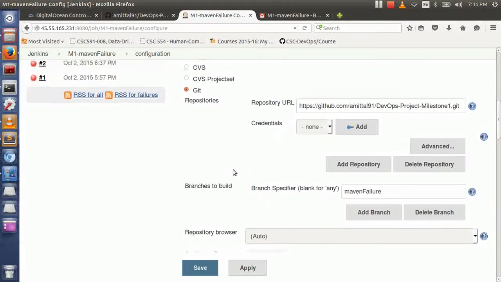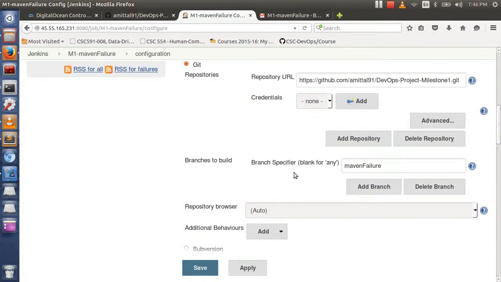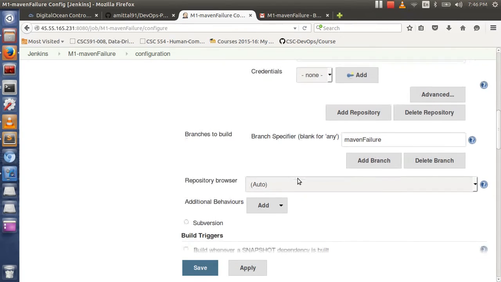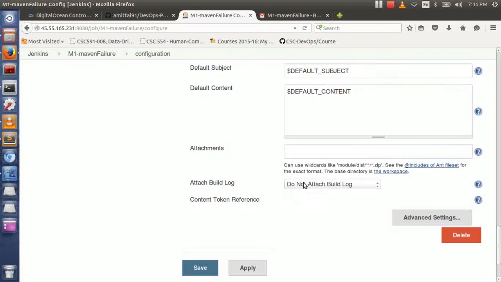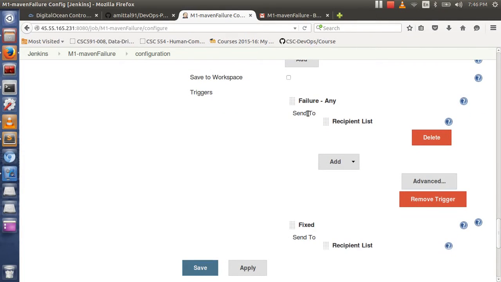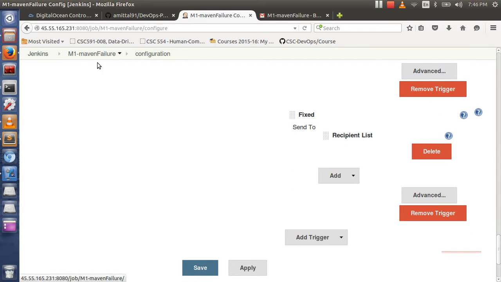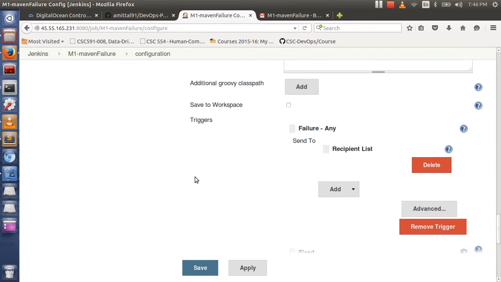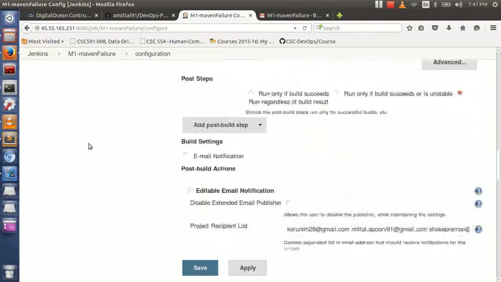So the configurations are almost the same except for the post build activity. In this case, we have tracked the branch of Maven failure, which was the different branch being tracked. In the previous job, the branch being tracked was Maven success. And here there's a difference in the post build activity, which would send email notifications whenever there's a failure of any kind or whenever the failure has been fixed. So you can see that the two jobs are tracking two different branches of the same remote GitHub repo, and they are sending post build email notifications in different scenarios.